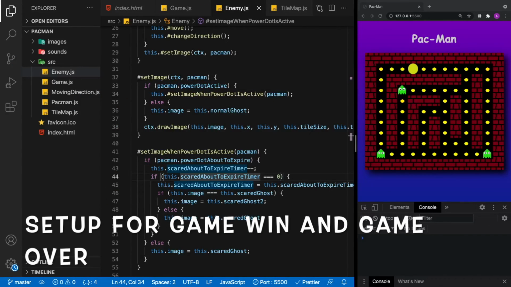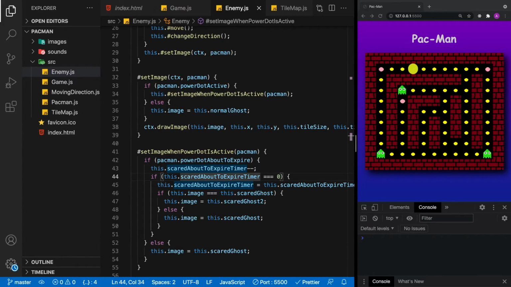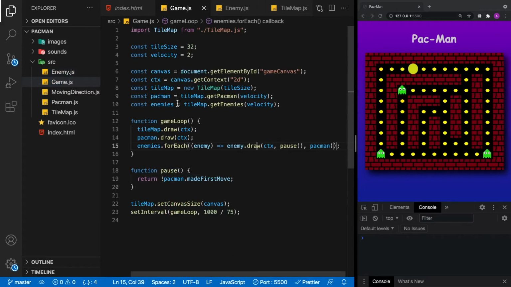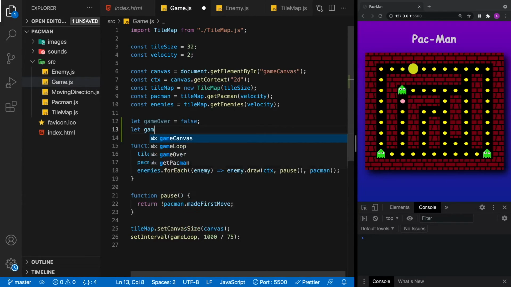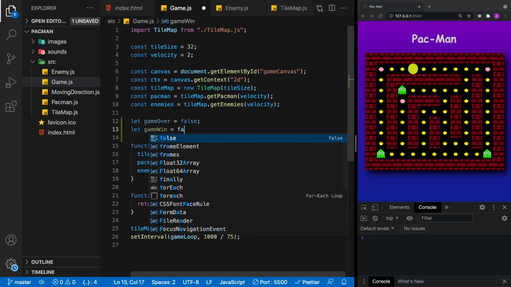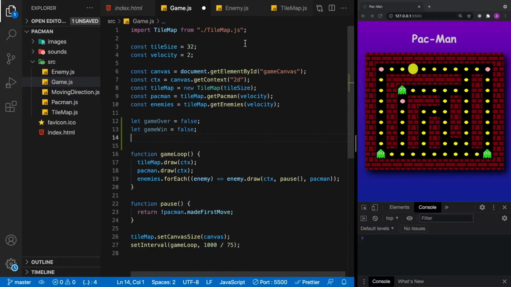Next, we're going to look at colliding with enemies, getting our game over and game win scenarios. So inside of our Game.js, one of the first things we're going to do is go ahead and initialize a few properties that we're going to need. So at the top of the screen, I'm going to define a let gameOver equals false, a let gameWin equals false.